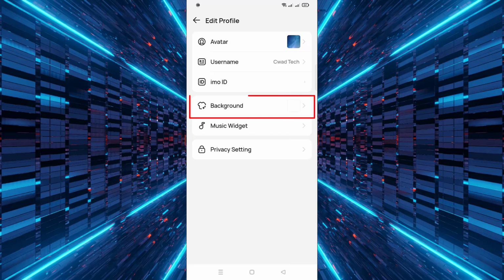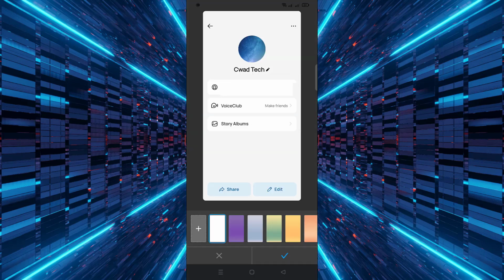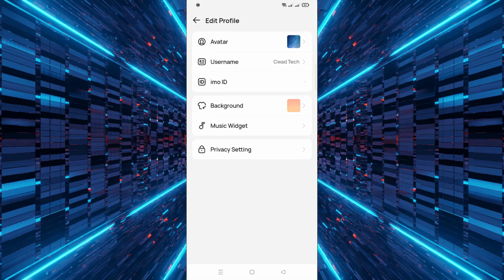From here, you will see the background option. Tap on it to view the available background colors. Choose the background color that you prefer from the list provided. Finally, click on the Save icon at the bottom to confirm your changes. Your IMO app will now have the new background color, giving it a refreshed and personalized look.